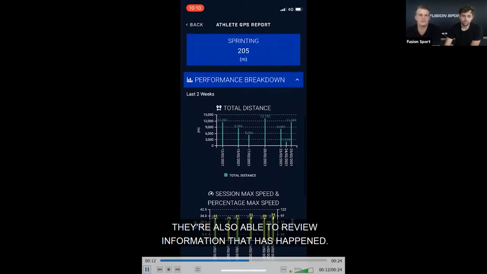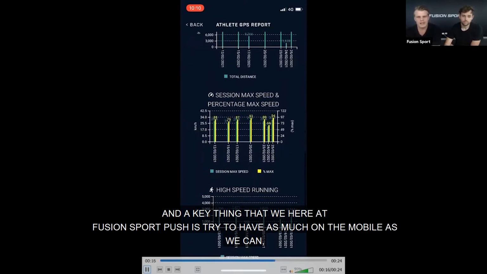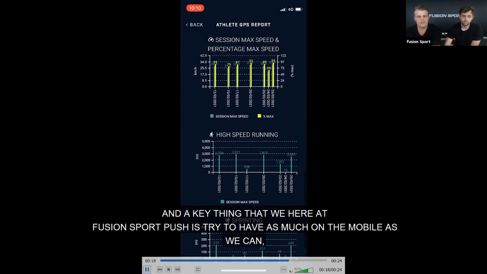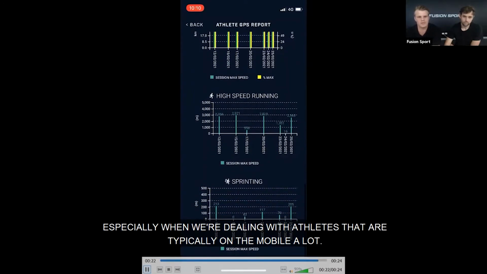They're also able to review information that has happened, and a key thing that we here at Fusion Sport push is try to have as much on the mobile as we can, especially when we're dealing with athletes that are typically on the mobile a lot.